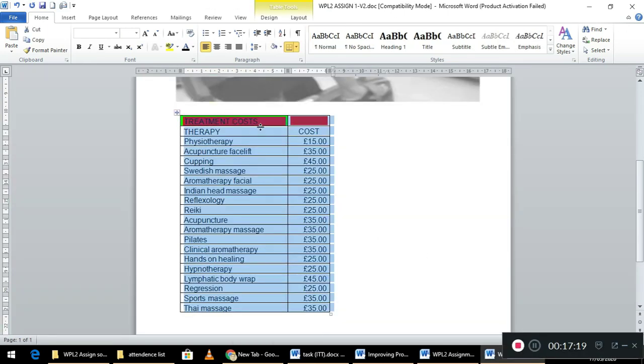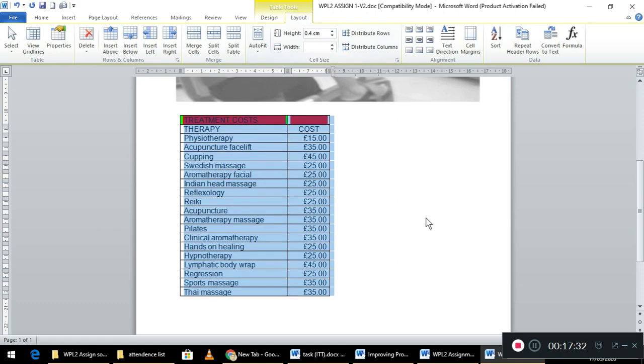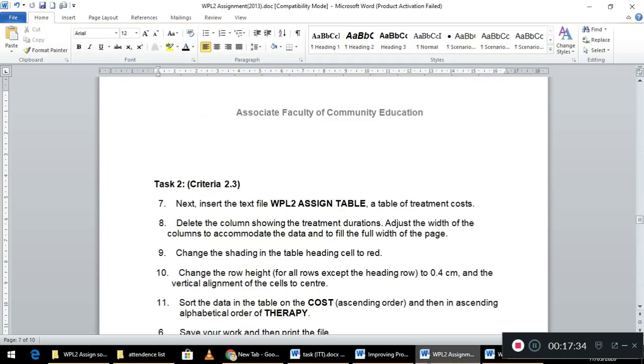0.4 centimeter. I have to change the layout here. I'm changing the row height to 0.4. From there you can select 0.4 centimeter. Okay, and then what do we do next?